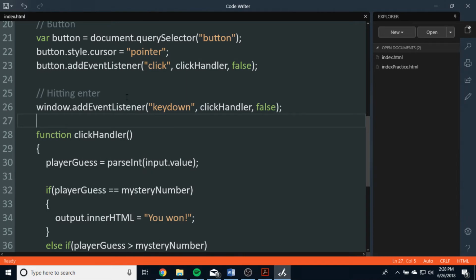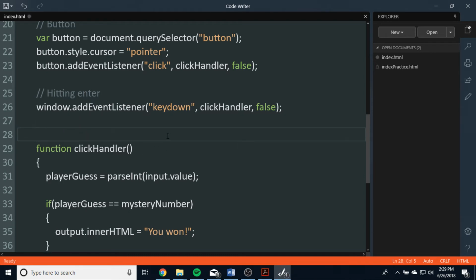So what we need to do is create a new function. The new function we want to create is called keyDownHandler. So let's create a function called keyDownHandler. Now again, you can call your function whatever you want. This is just the name that makes sense to me. So a keyDownHandler, and we're actually going to pass it an argument called event.